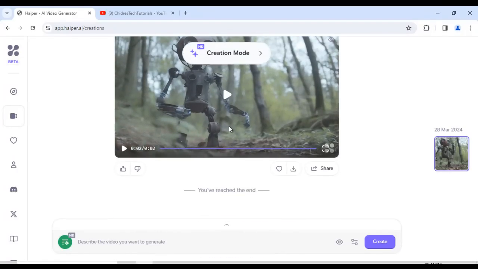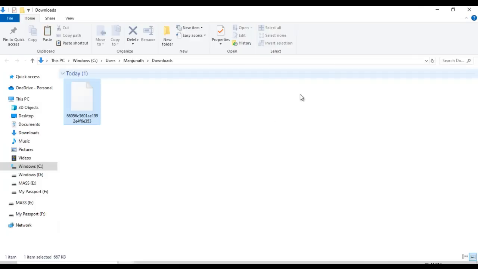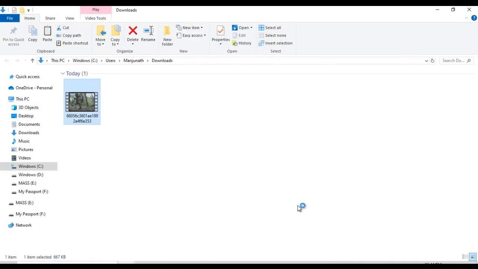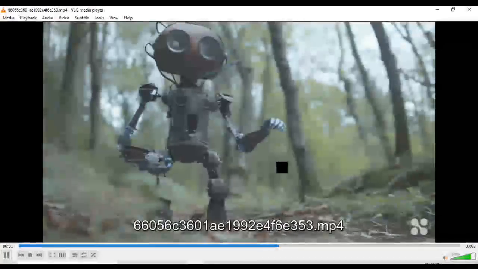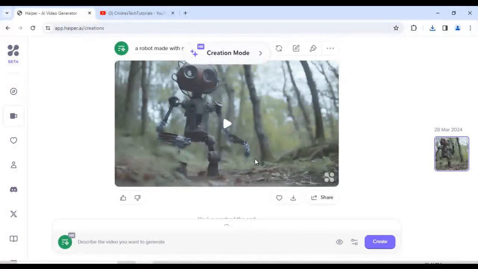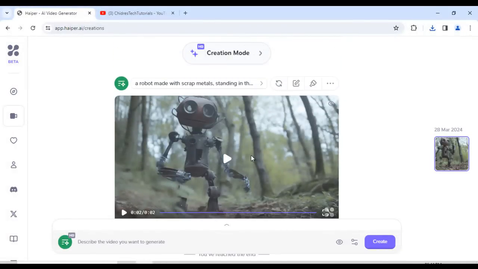Now, once you create a video, you can share it with anybody or you can download it, guys. If you click on download, it will be downloaded to your downloads folder. You can see that it has downloaded the video here. Right click, open with the VLC media player. Interesting, right? Like this, you can create video with the help of text, guys. Just give a proper text prompt, you get the video, guys. I hope you guys have clearly understood.